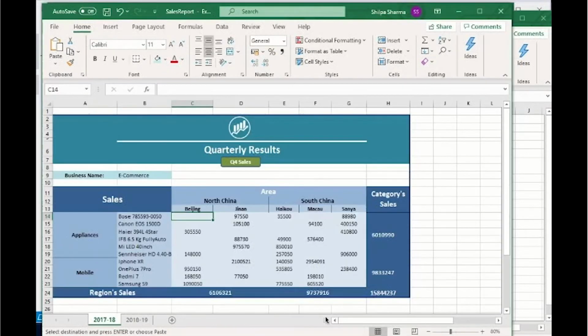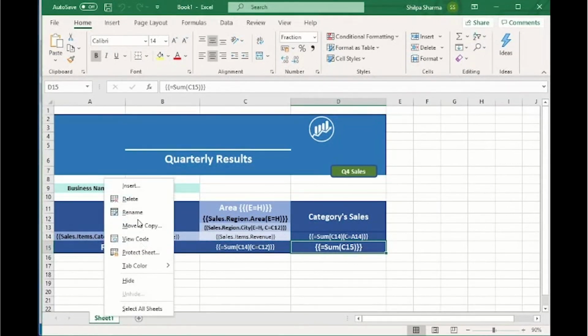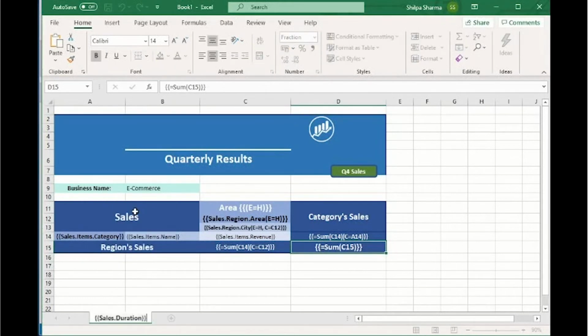For this, the sum function can be used on the revenue data field to calculate sales for each category, using the sum function for revenue cell C14, but with category cell A14 as its context. Similarly, you can calculate the sum of revenue for a region, C14, based on area as context. You can also get the total sales either on cell D14 or on cell C15, as both will return the same total revenue.